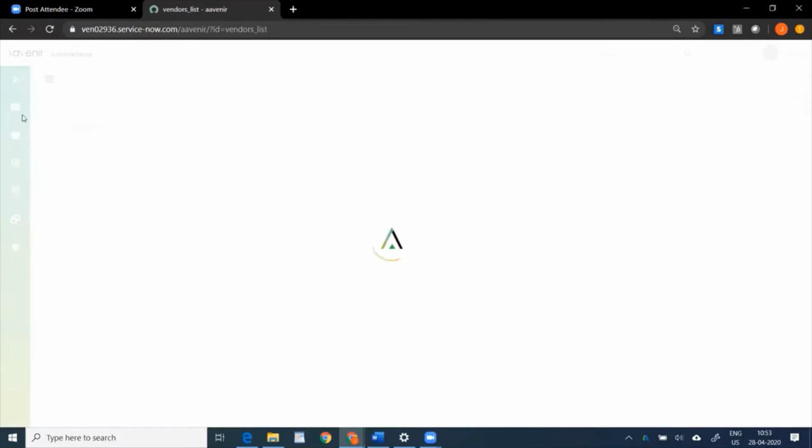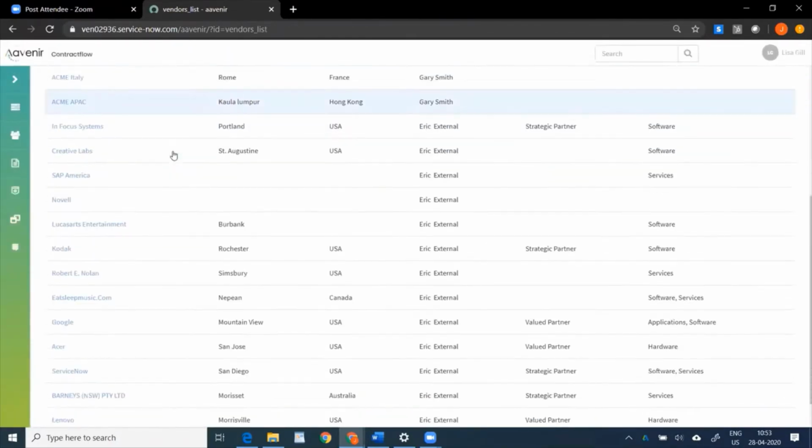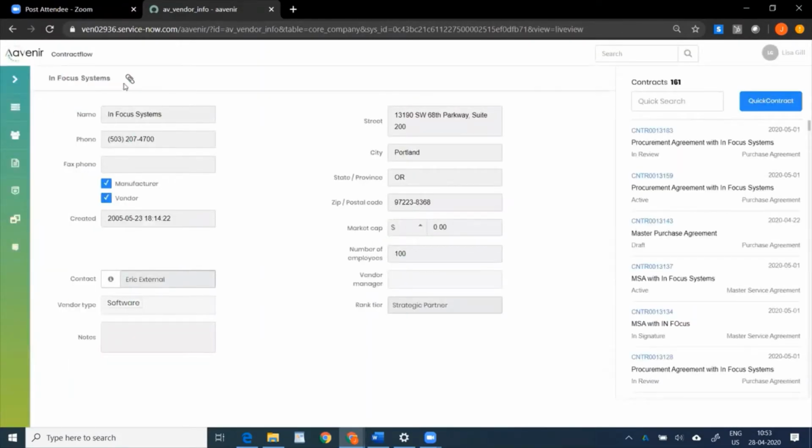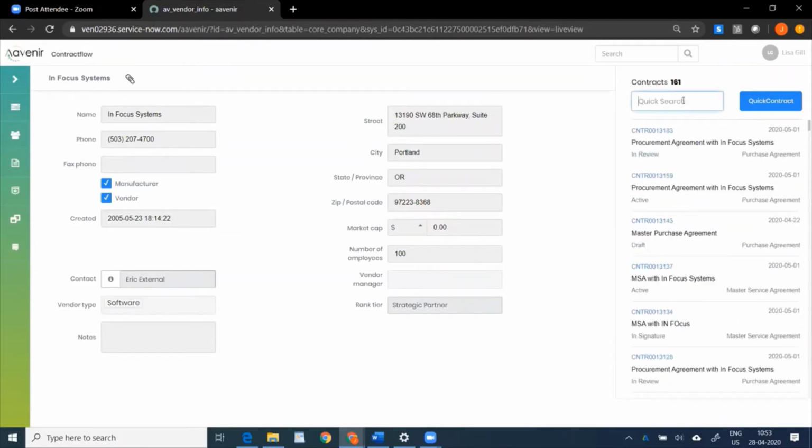Let's say in this use case, I'm going to create a procurement contract. If I go to vendor, I can see all the vendors in the list. If I click on InFocus Systems, let's say Lisa wants to create a contract with InFocus Systems. This is the information about InFocus Systems as a vendor. Lisa can see all the contracts that already exist with this vendor. She can do a quick look or a quick search to understand which contracts already exist with InFocus Systems.